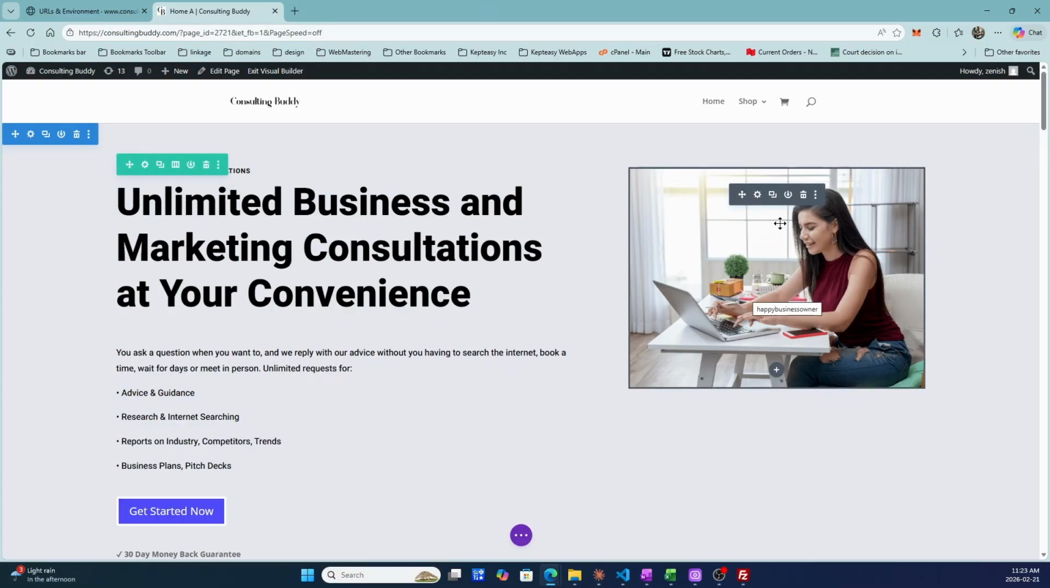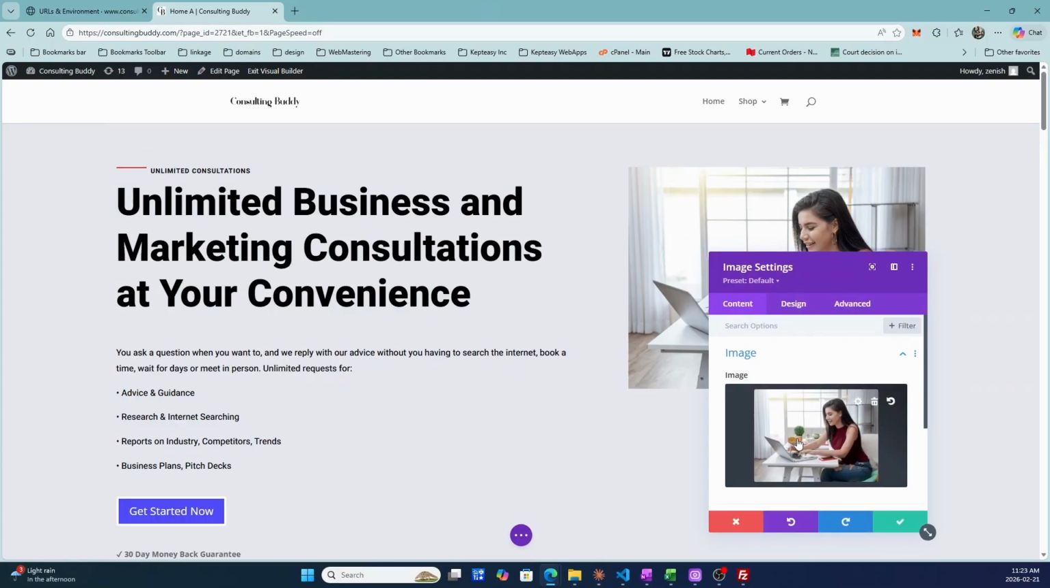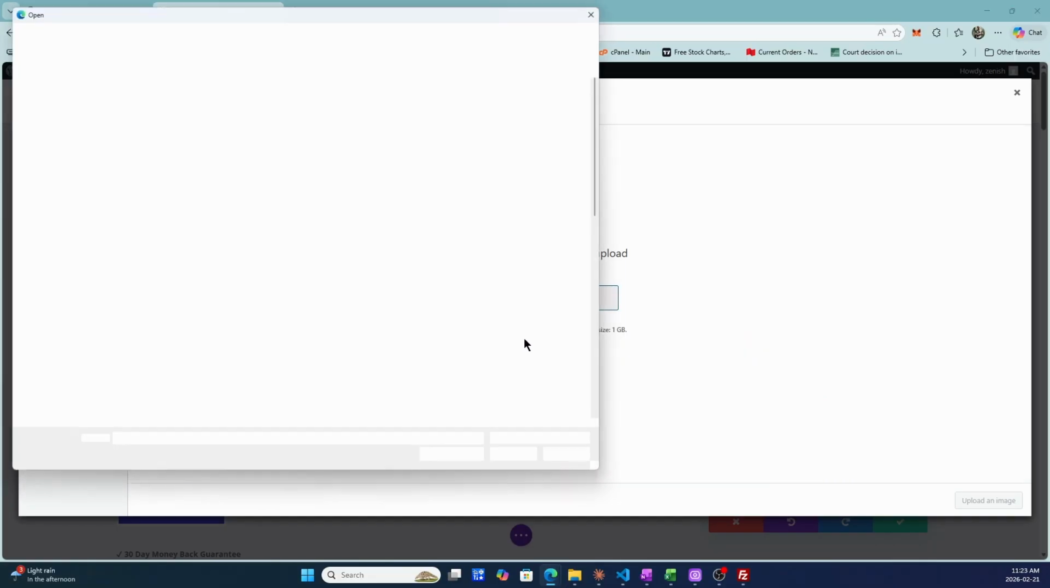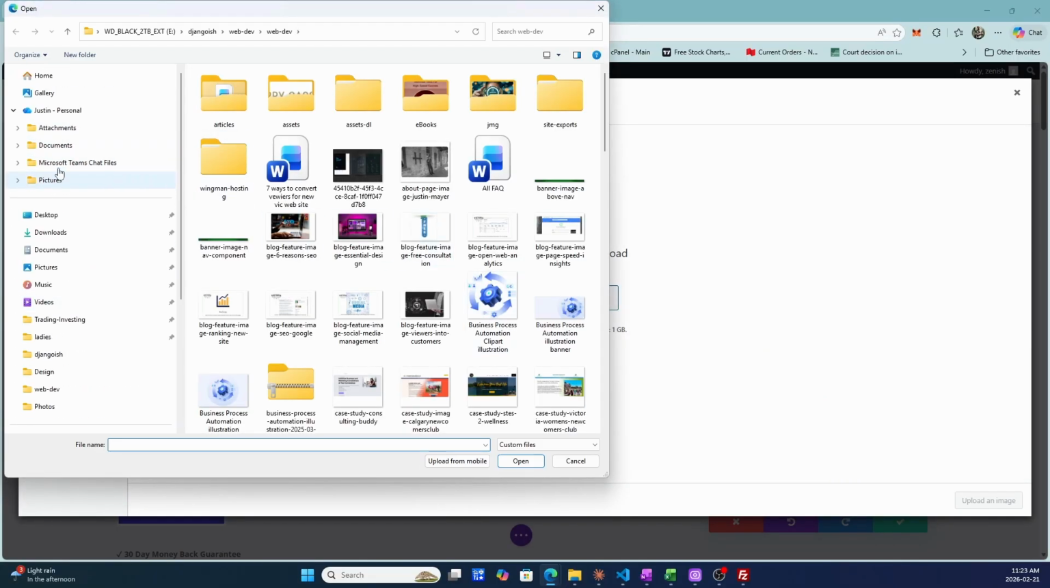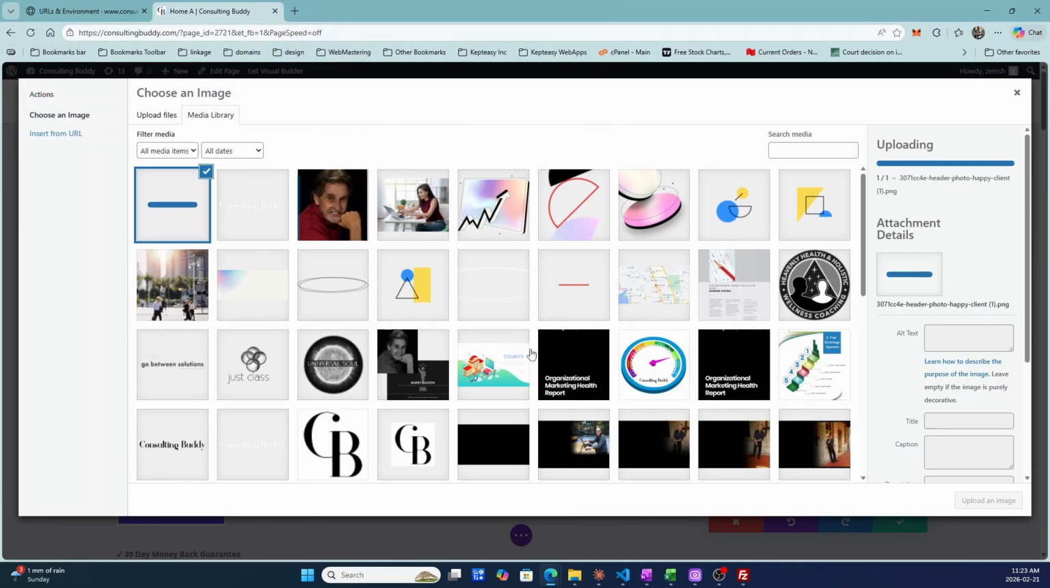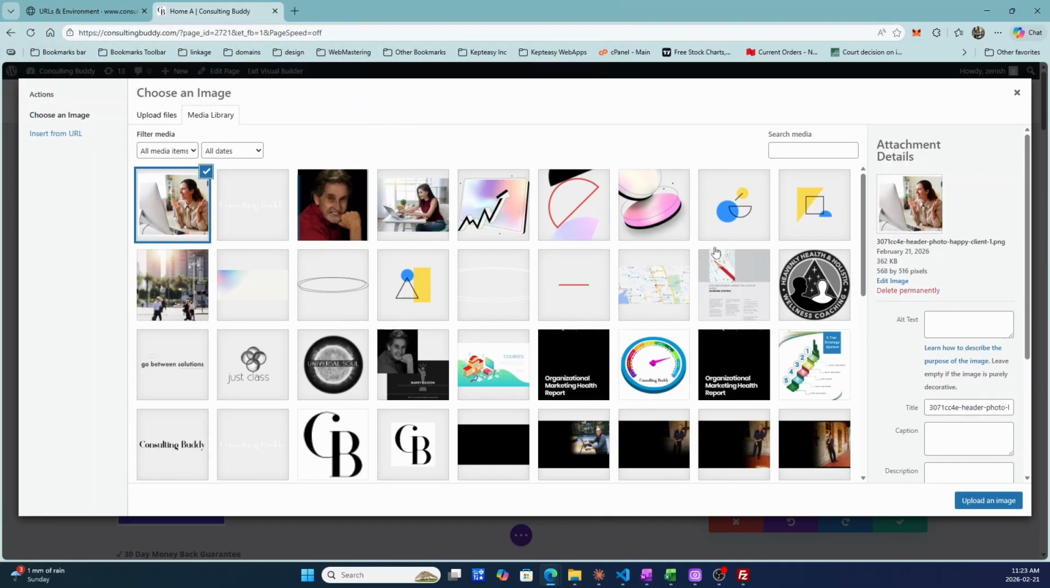And you just go, okay, we just need to change this. So you can just double click in the image. Right here, you upload a file, select files. You just downloaded it so you know right where it is. It'll be right at the top. You click that. You wait for that to upload.